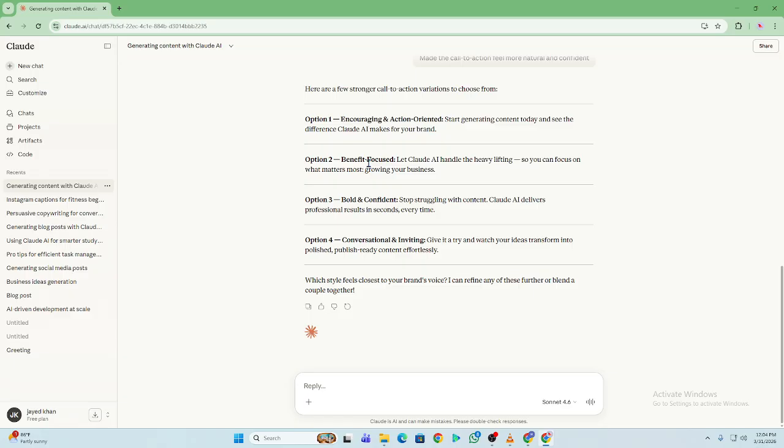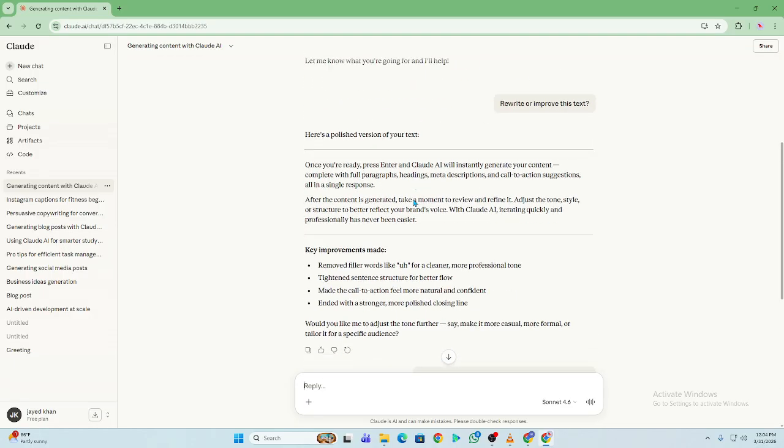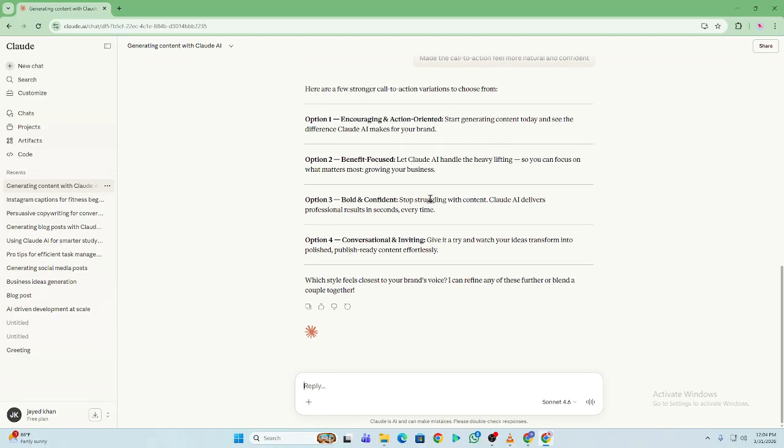And that's it. Using Claude AI for website content creation is really that simple. Define the page, generate, refine, and publish, then watch your site grow.